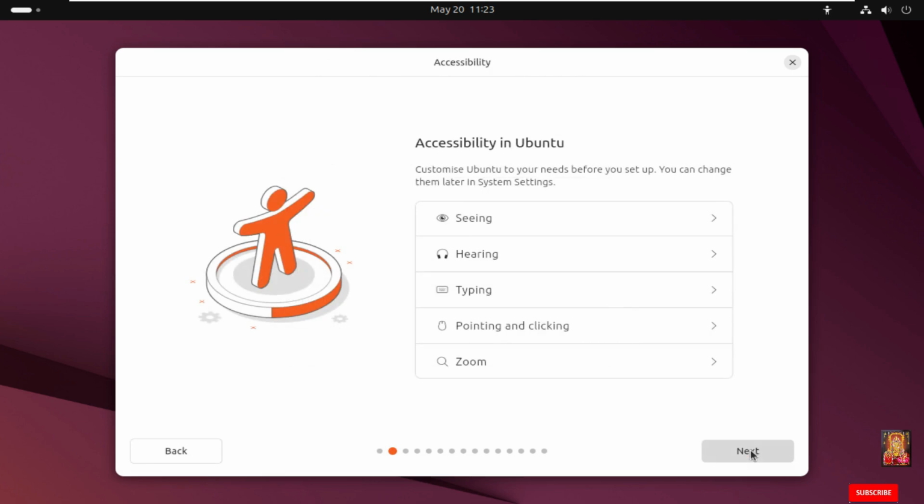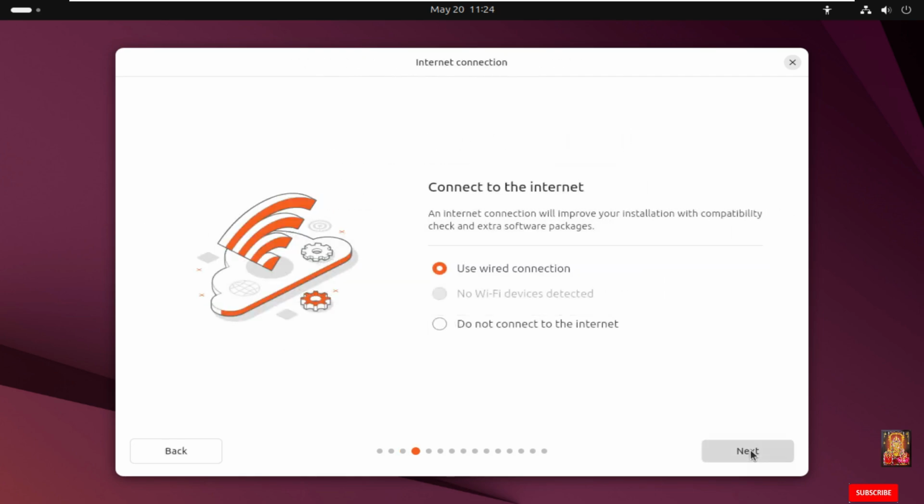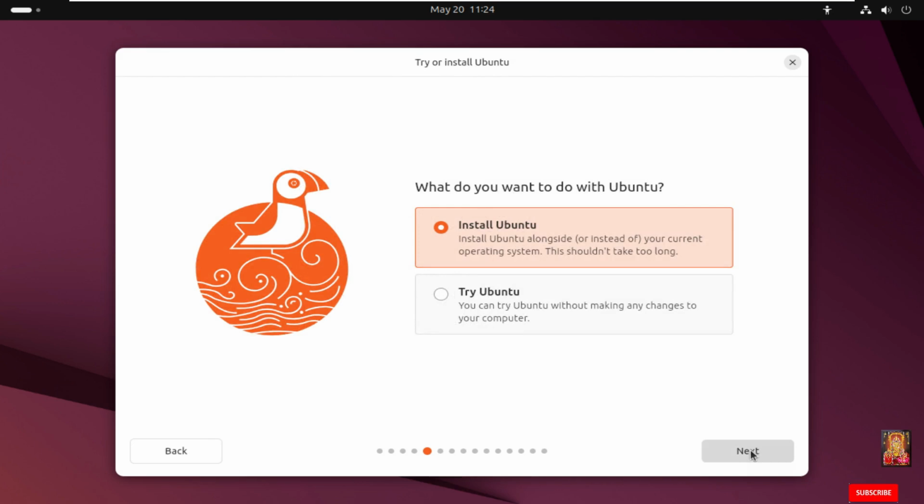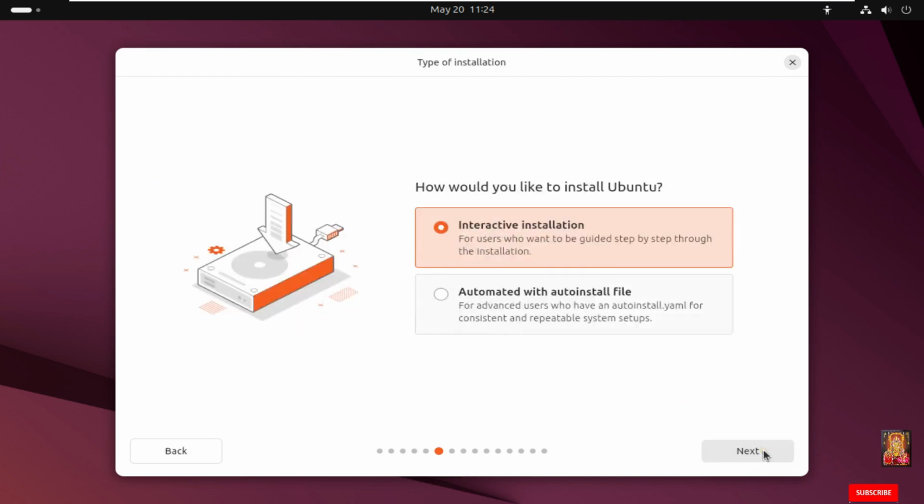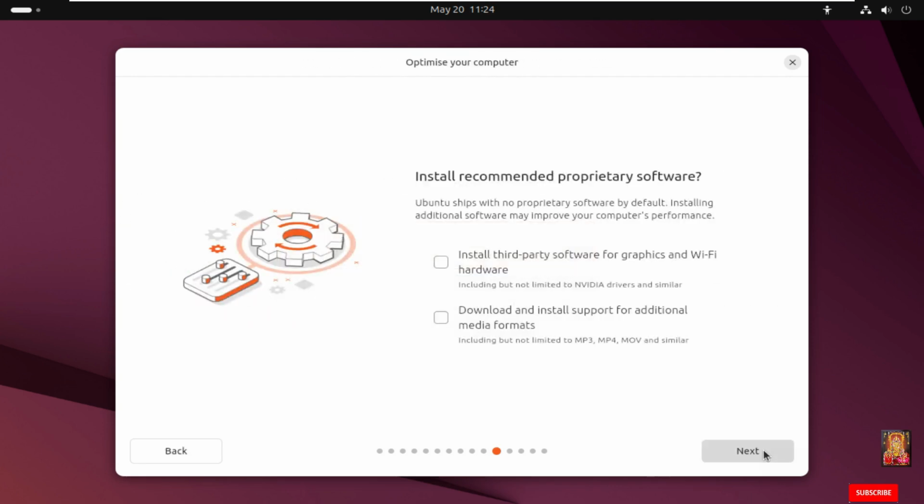Click Next. Accessibility in Ubuntu. Click Next. Select your keyboard layout. Click Next. Connect to the Internet. Click Next. Install Ubuntu. Click Next. Interactive installation. Click Next. Default selection. Click Next. Install recommended proprietary software. Check on Install third-party software for graphic and Wi-Fi hardware. Check on Download and install support for additional media formats.